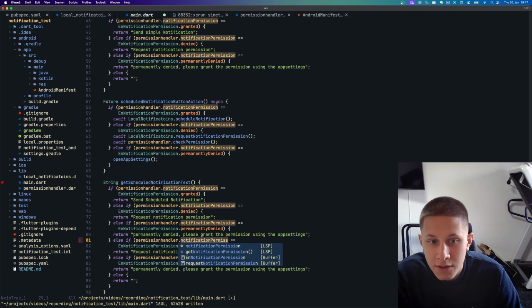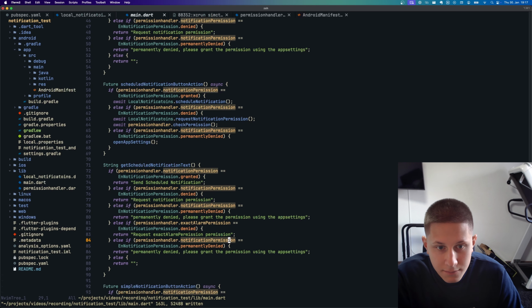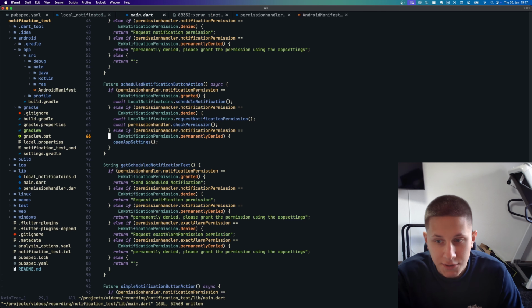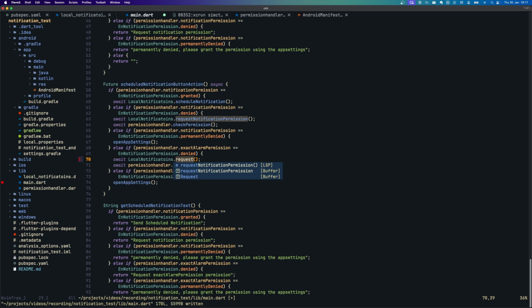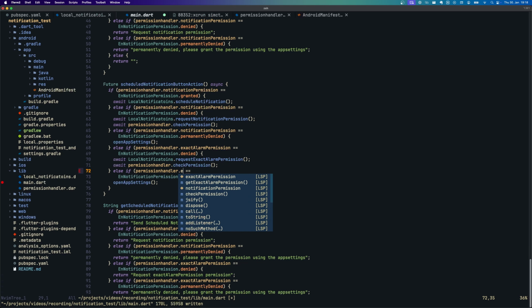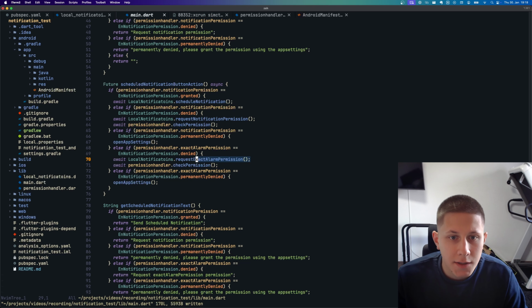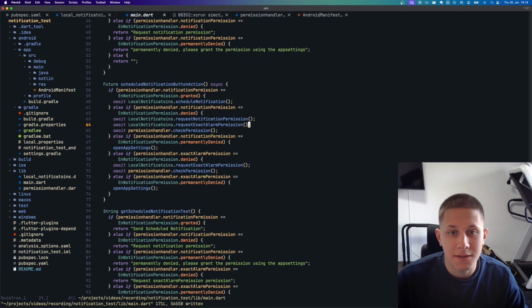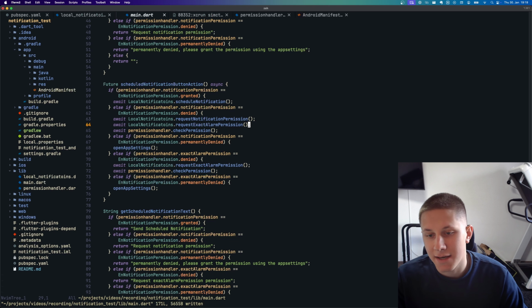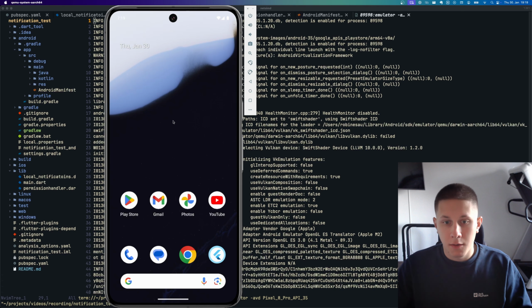Now for our two functions in the UI, we're also going to update these to include the new permission also in the else if. So just really simple logic here. Nothing special, I'm just going to do this. I'm also going to say that when the normal notification permission is denied, we're also going to request the exact alarm permission at this moment, so the user does not have to do it twice or click the button twice. So yeah.